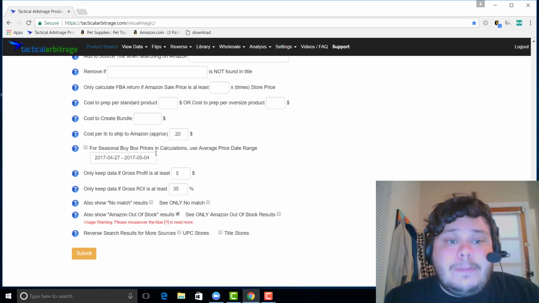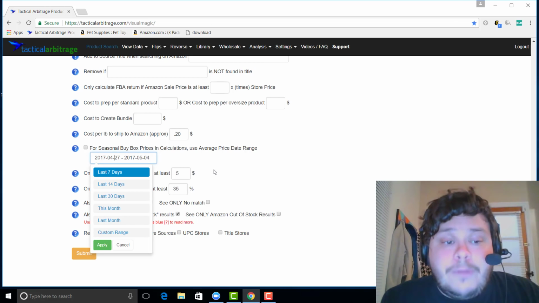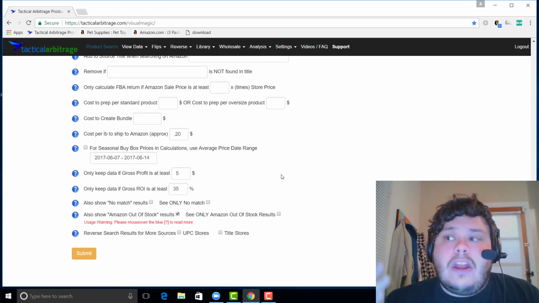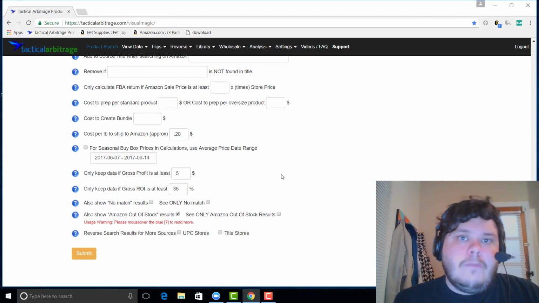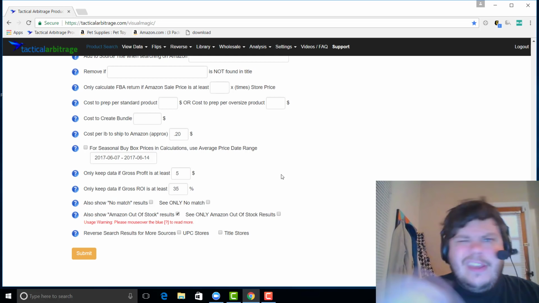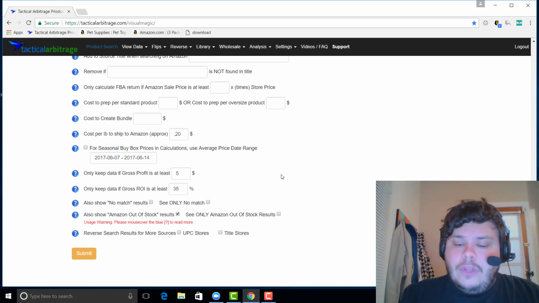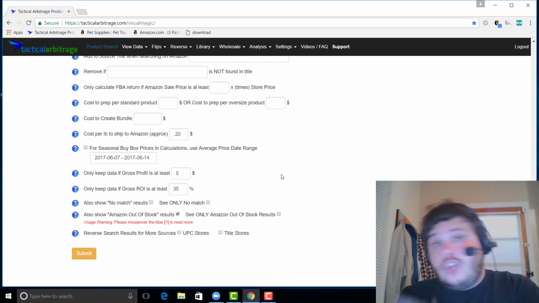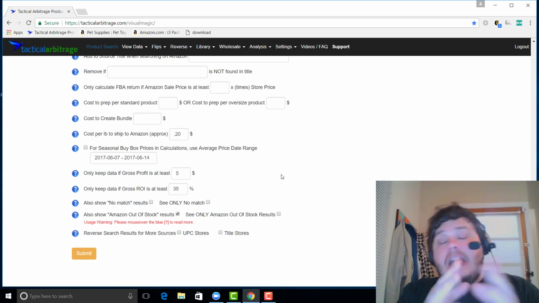Now, the seasonal buy box price calculations. This is hugely powerful because you can set custom ranges. Think about this. What if you could set a range where you're looking at toys that tripled in price last year from Walmart? Okay. You could set that filter for Q4 items that tripled in price. And if you look back in Keepa, you can go back like 4 years in Keepa. So if you look in Keepa and you can see, hey, every year for some reason, this toy has quadrupled or tripled in price, you can make an estimate that this year it'll triple in price. Okay. So that's something I will use.